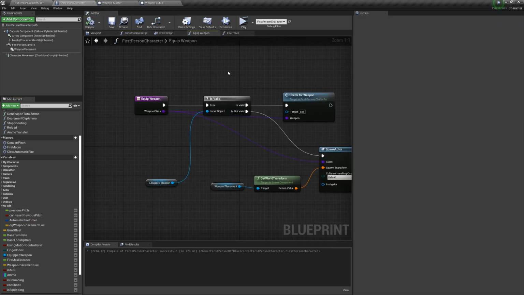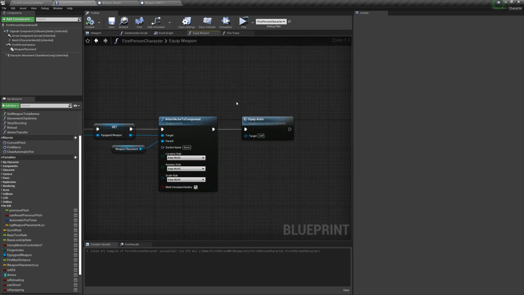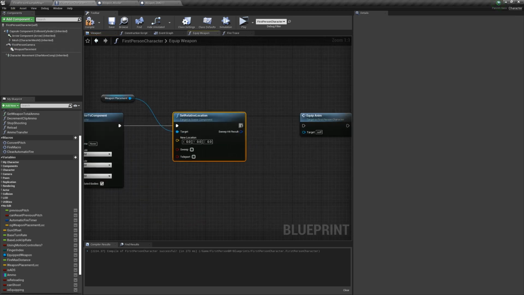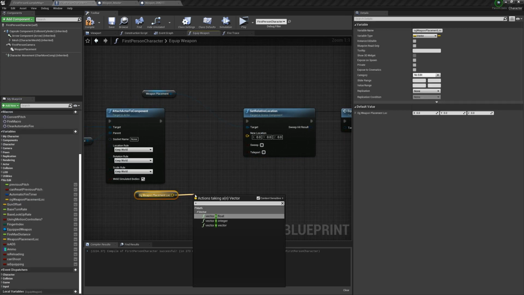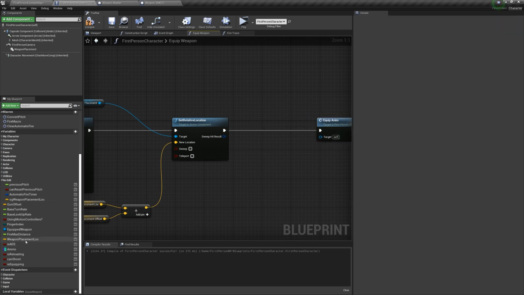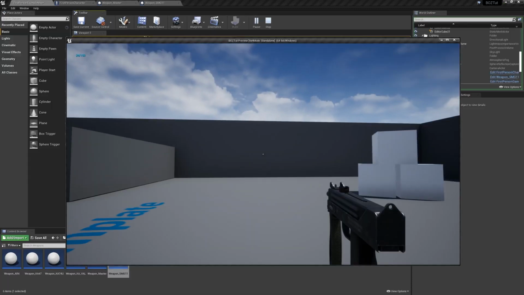In the equip weapon, in between attach to component and equip animation, set the weapon placement relative location to the OG weapon placement location plus the equipped weapon's offset. Then update the weapon placement location variable to weapon placement relative location. Now look at the difference between the SMG and the others. You can create an offset for any weapon in any direction.